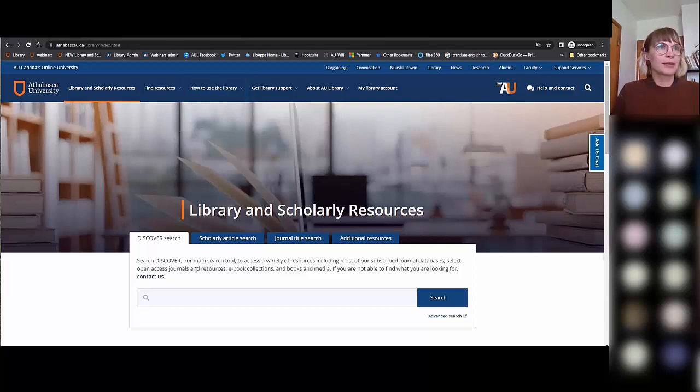Okay, so from our search boxes, we've got Discover, which is going to search a lot of our library databases, but not all of them. It's interdisciplinary. It's a good place to start with your research, or if you're doing a very interdisciplinary topic, it can be really useful. Scholarly articles is Discover with the scholarly articles limiter added, so it's only going to be searching scholarly articles of the same databases Discover would be.